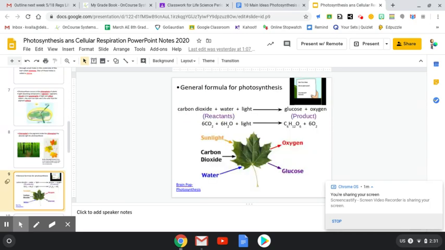This slide down here is really important, so I'm going to stress it to you. This is what plants need, right? Sunlight, carbon dioxide, and water. And plants produce oxygen and glucose. So that's a really, really important understanding.